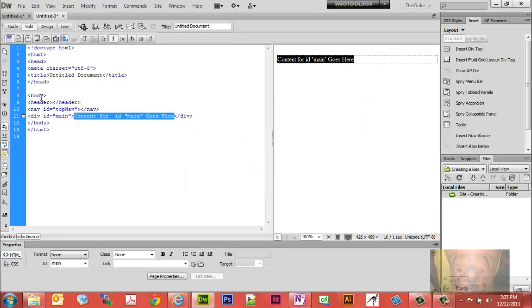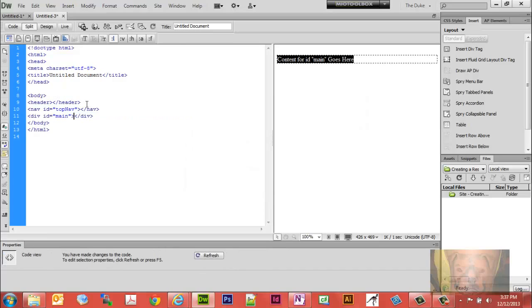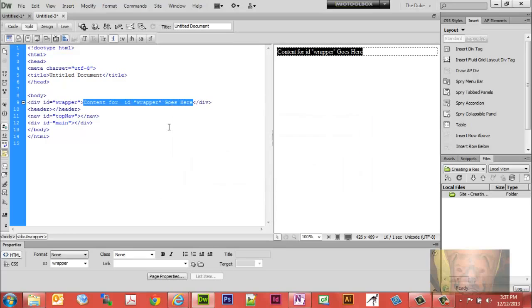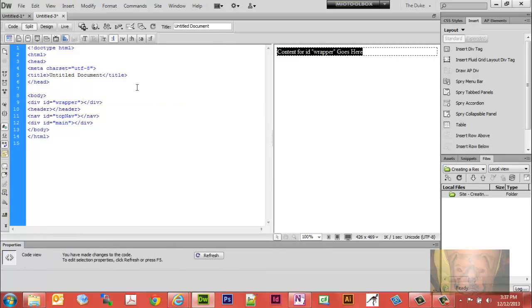And one thing I forgot to do is to put this whole thing into a wrapper. So let's go right above header, and we're going to insert another div tag. And we'll give this an ID of wrapper. And we're going to delete that. Cut this one out, put it into everything because we want everything we're doing inside this wrapper here. So we're going to complete that one down here. And there we go.